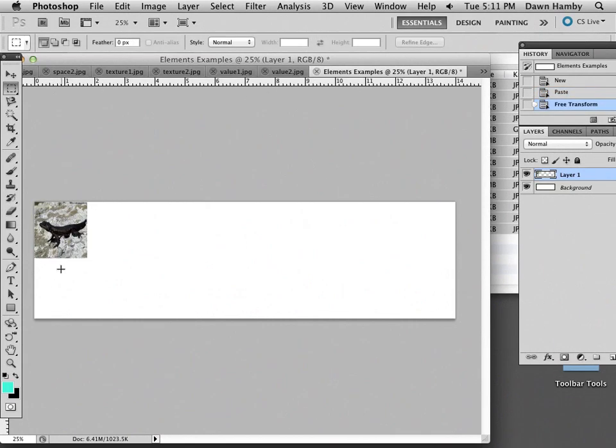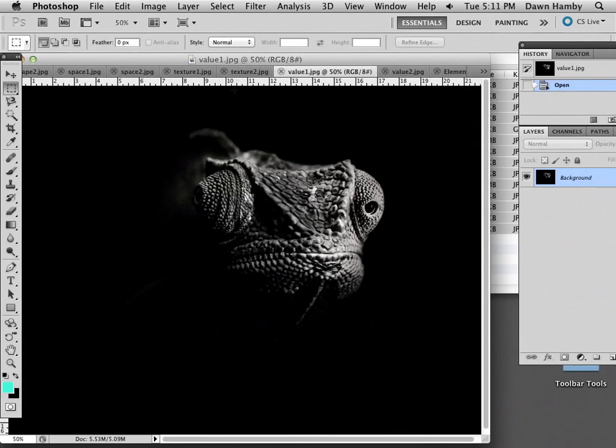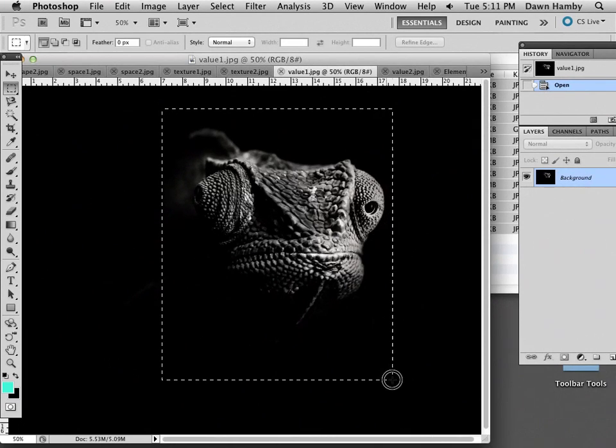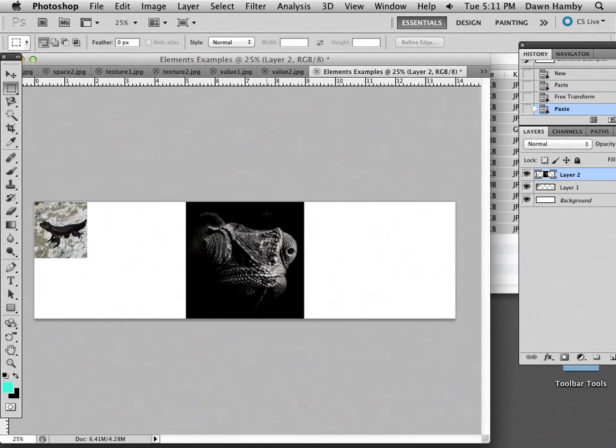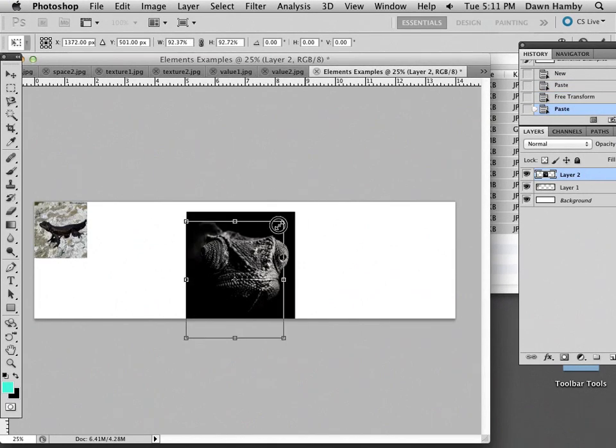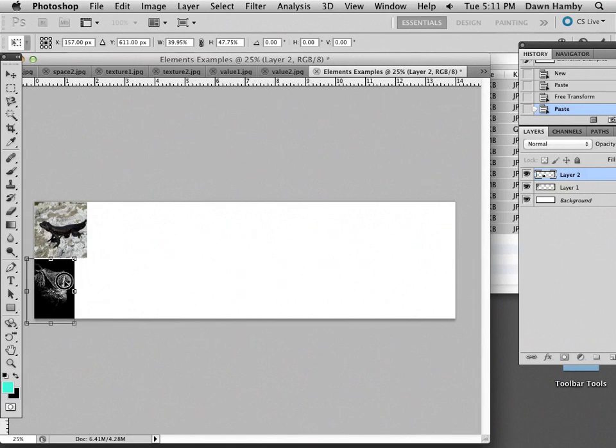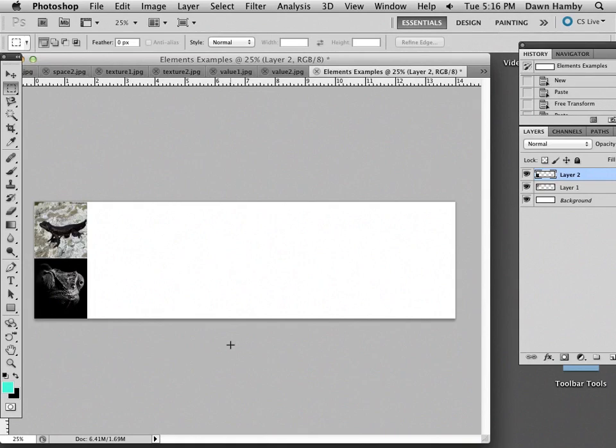Make sure that the top and bottom images both represent an element. For instance, this is value, so I would need to go to my second value image, select the portion that I want to use, copy, and paste it, transform it, and move it below my first example. Continue copying and pasting each pair of examples so that each is given equal space on your poster all the way across.